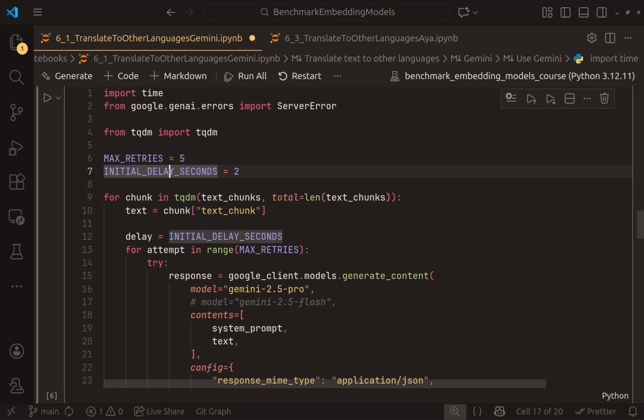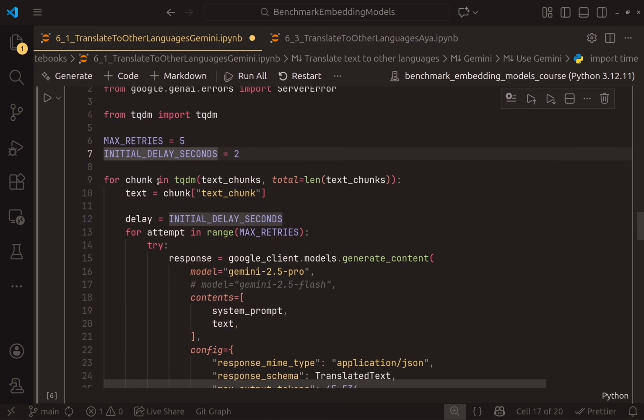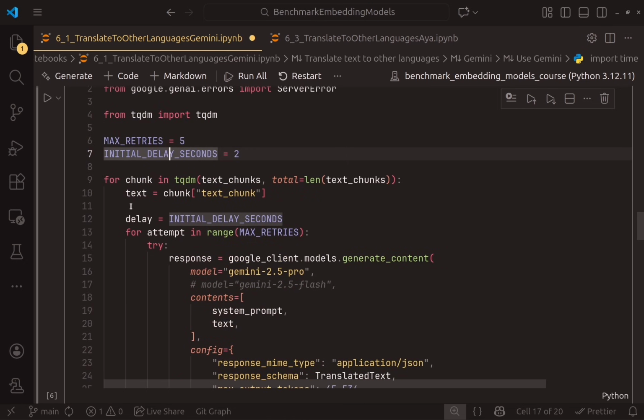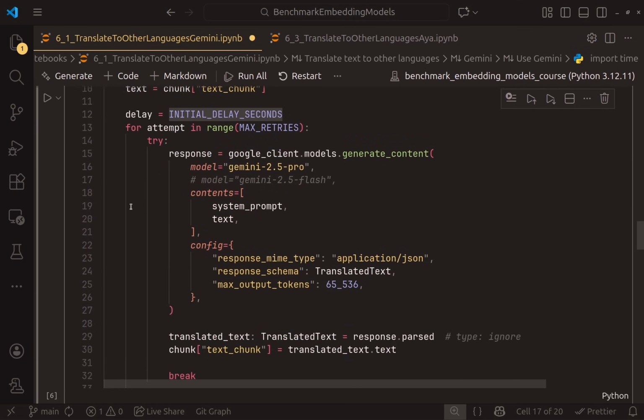I did this because I was getting rate limited when the new Gemini 3 Pro was released, and I wasn't able to run this loop without getting errors. So I added a retry mechanism to keep retrying up to 5 times. And this helped me get over that problem. And this is how it works.